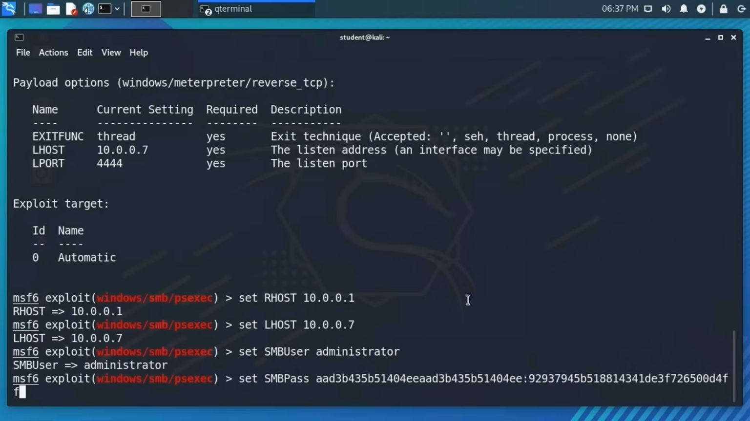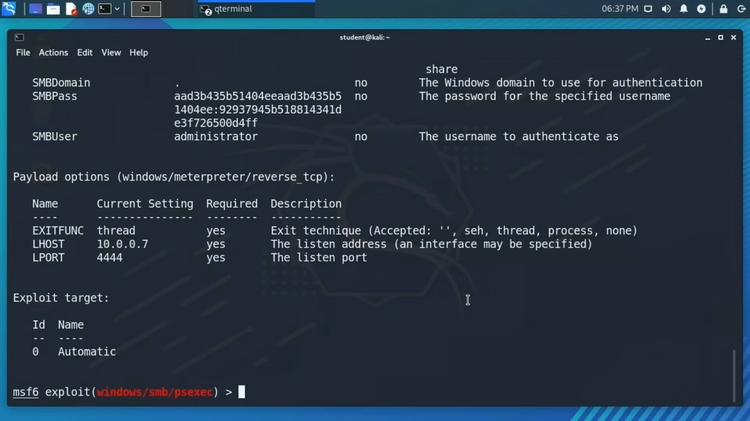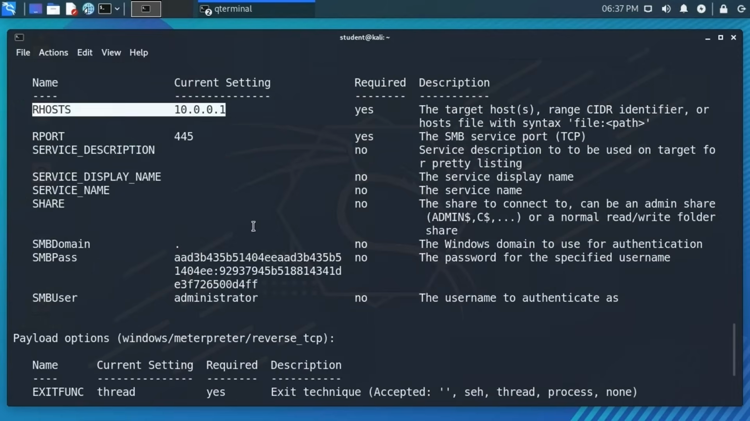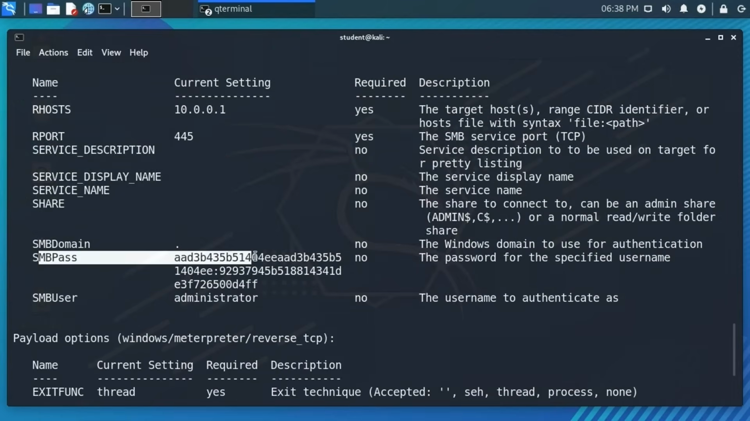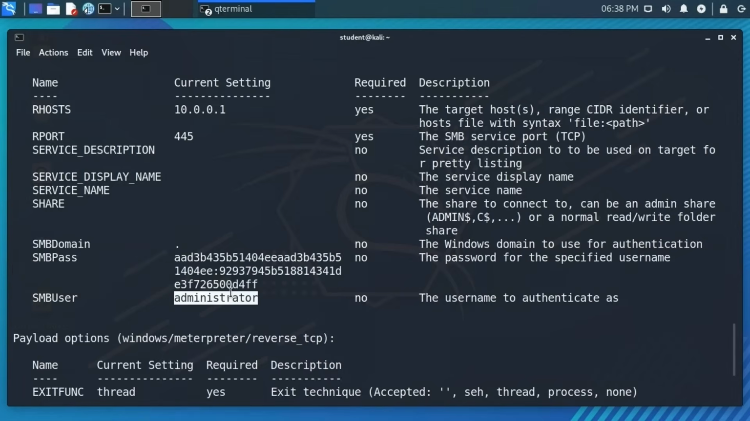So I paste in the password hash as the password for this exploit. Now I'm going to do my show options one more time just to take a quick look. So the remote system is 10.0.0.1, which is a server that I have running, a Windows server. We have the SMB password. Notice that I didn't have to spend the time cracking the password. I'm passing in the password hash. And then the SMB username is administrator.